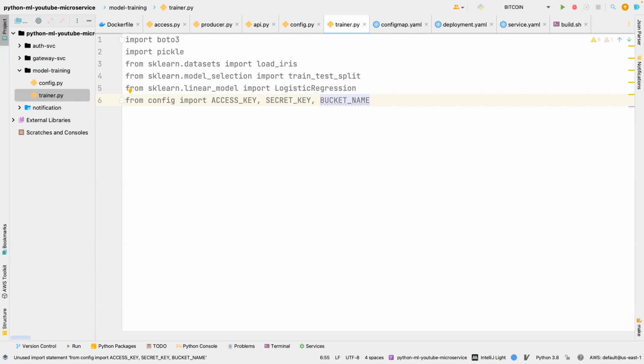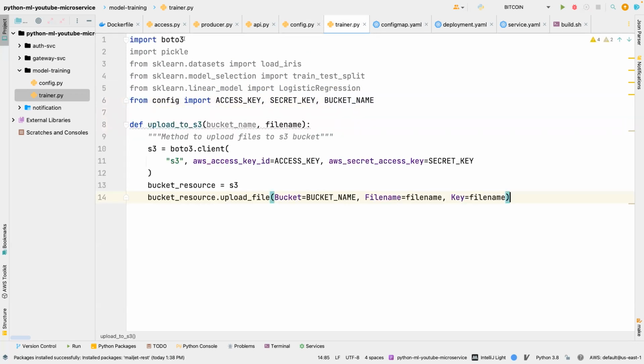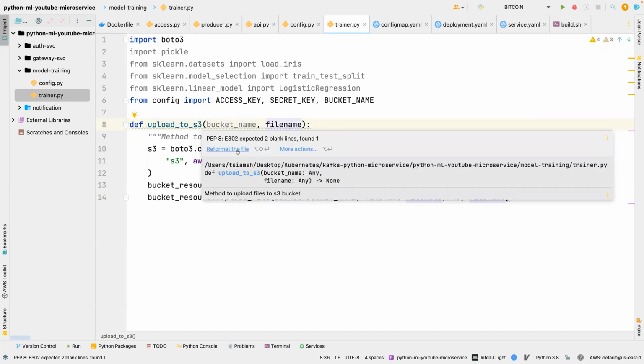And then we're going to create some functions. This one is using Boto3. It's a Python API to interact with your resources on Amazon. So this upload to S3 is just a function to upload files to your S3 bucket. You can see the upload file function here. It takes the bucket name and then the file name. Nothing complex here.